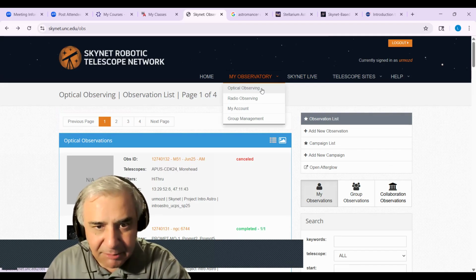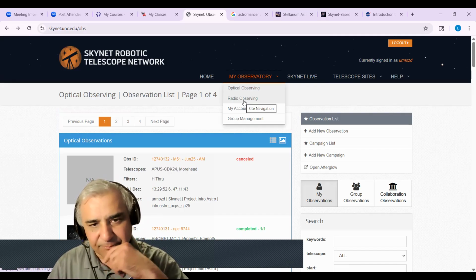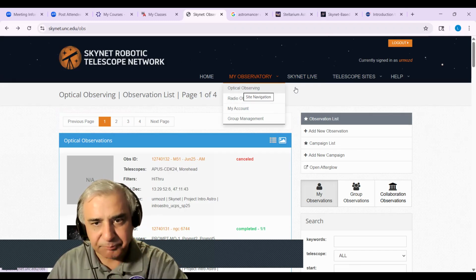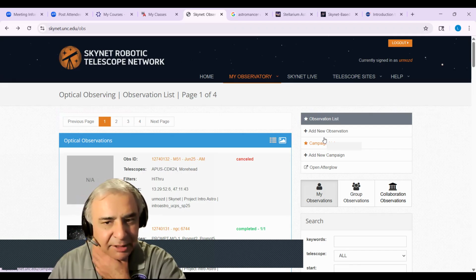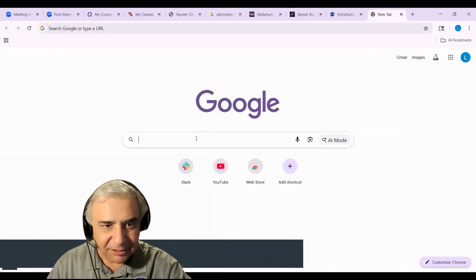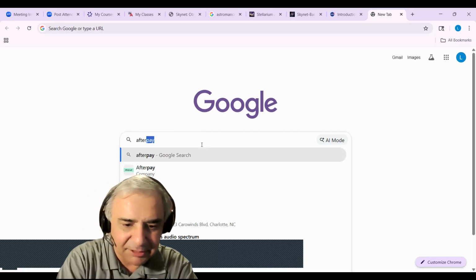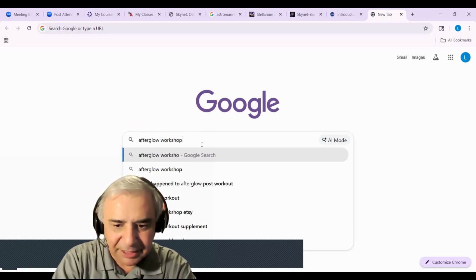We have optical observing and radio observing. This is the one that we're going to use for OPIS 3 and this one for OPIS 1 and 2. Any question? I'm hearing none. And for the Afterglow, it says Afterglow Workbench, or the link that I provided.